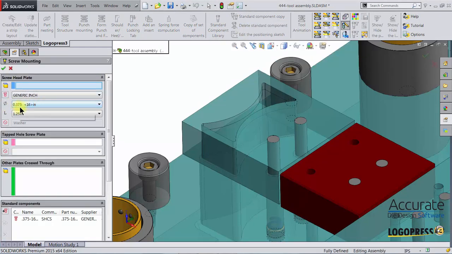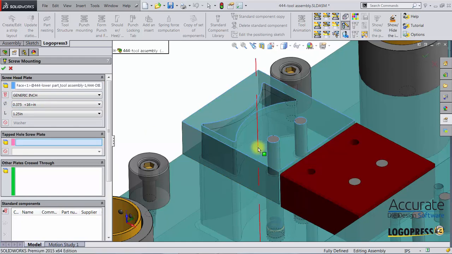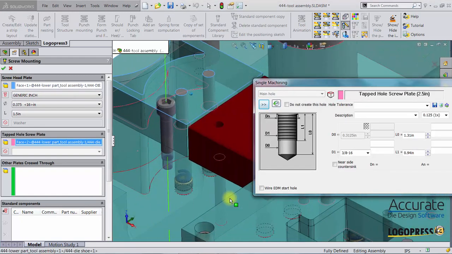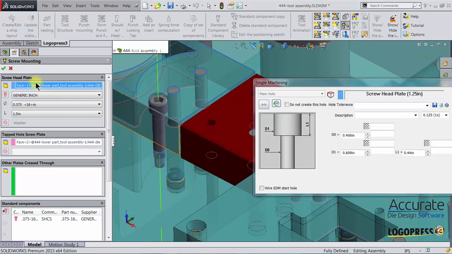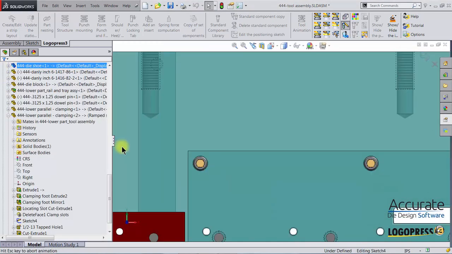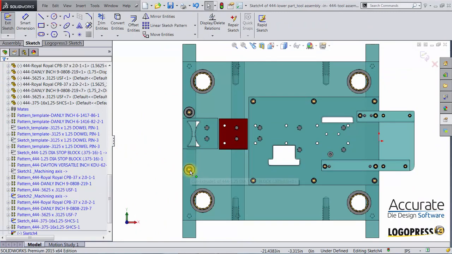Again, we'll use 3/8 of an inch. So I'll select the top of the die block. For the head plate, the die shoe for the tap plate, get a preview. I have to put focus back into up here for the screw head plate, and I'll add a 1/4 inch to the depth of the counterbore for this. Click OK. Puts me into a sketch.